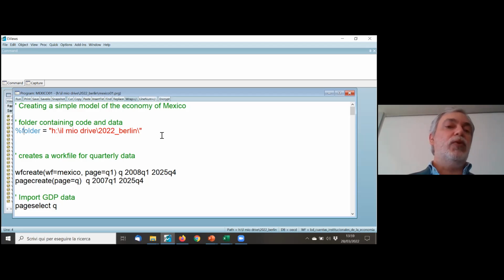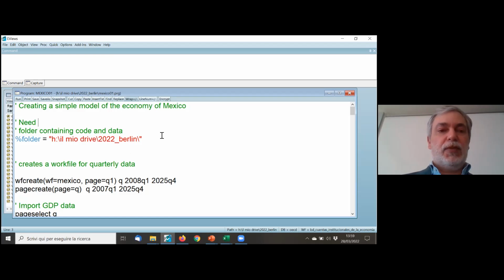Now, this code would not work on your machines because it's specific to my own computer. But if you change the folder where your data are located in this line, everything else will work. So you will need to change the following line. The hyphen here serves for comments.